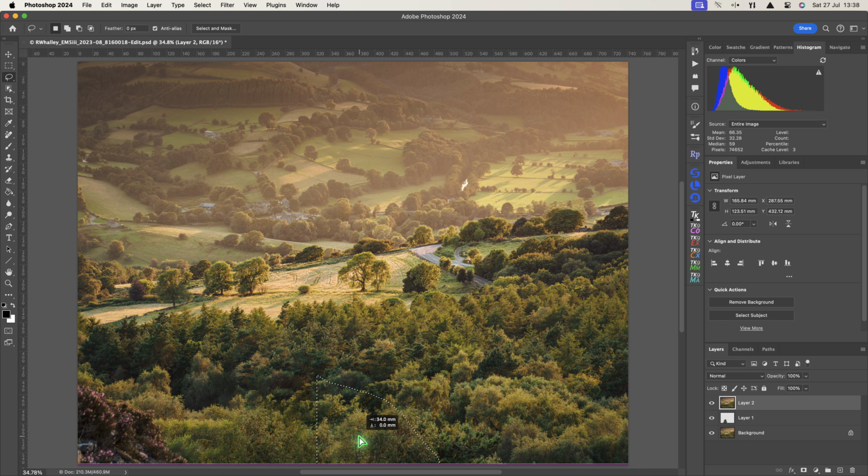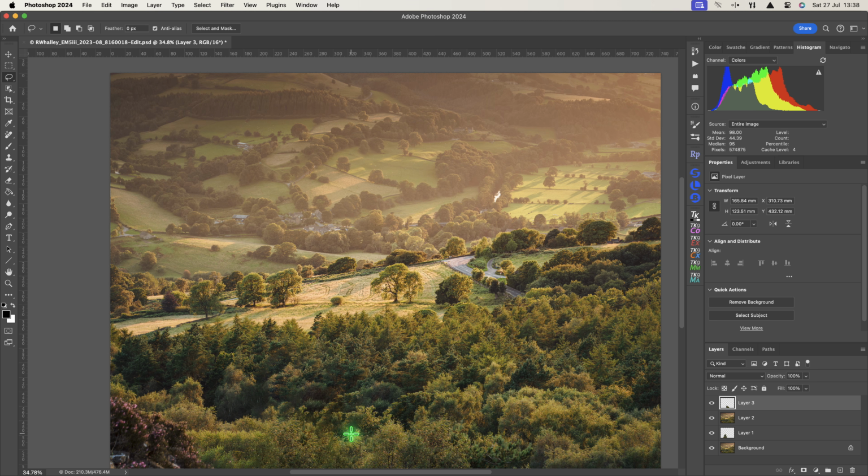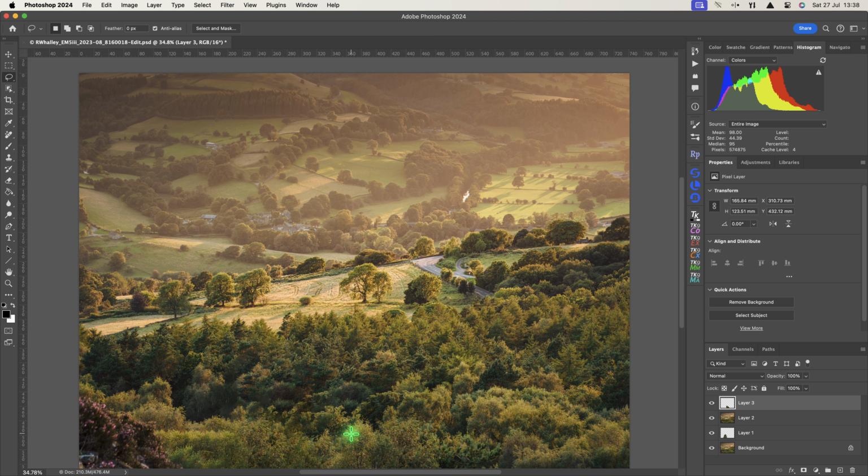When the selection's in place, I'll press Command and J on my keyboard to copy that part of the image to a new layer. If you're using a Windows PC, that's Control and J on your keyboard. You can then see the new layer that this creates in the Layers panel. Now we can use the Move tool, which is at the top of the Tools palette, to move the copied part of the image into position.